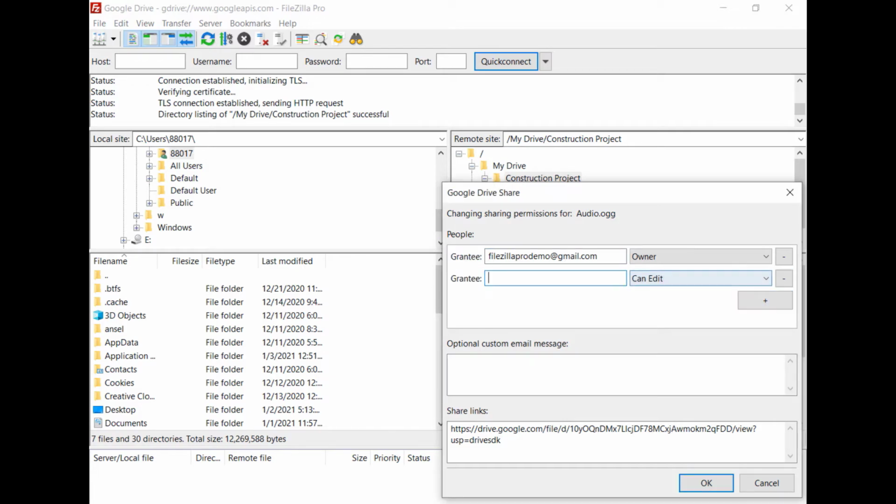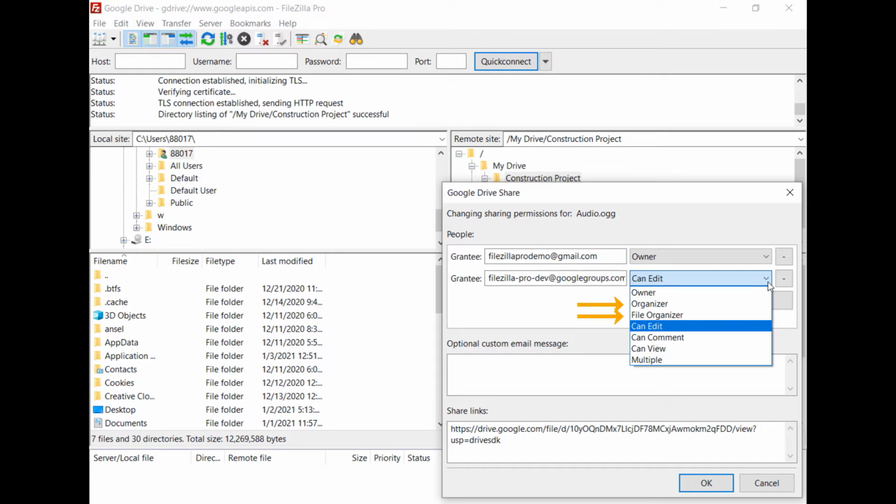Click the plus button to add a new sharing permission. In the Grantee box, enter an email for either a user or a Google group, a domain name in case of a G Suite domain, or leave it blank for everyone. Select the role type of the permission: owner, to grant ownership rights; organizer and file organizer, to allow the organization of files within a shared drive; can edit, to make them editors; can comment, to allow them to comment; and can view, to let them view only.